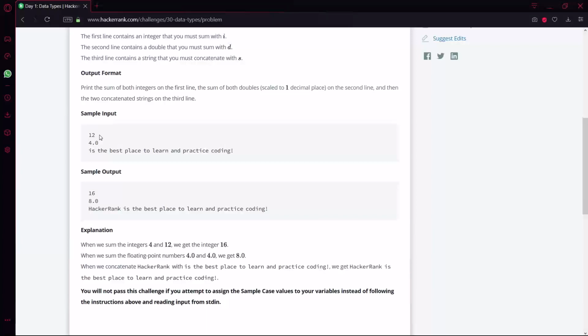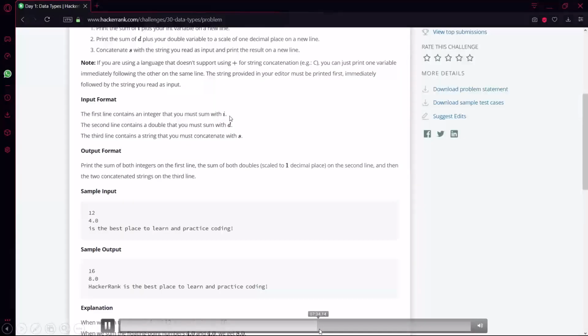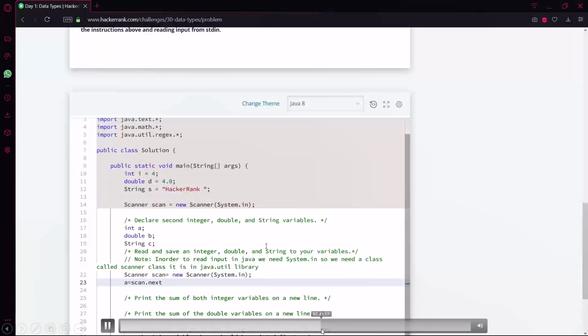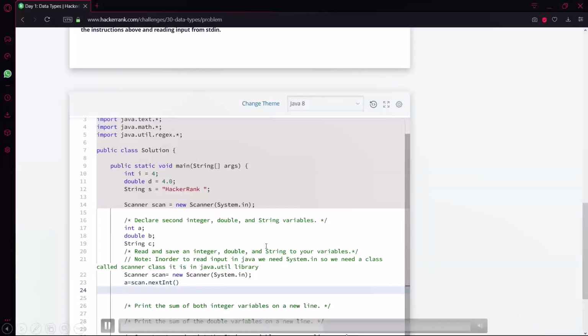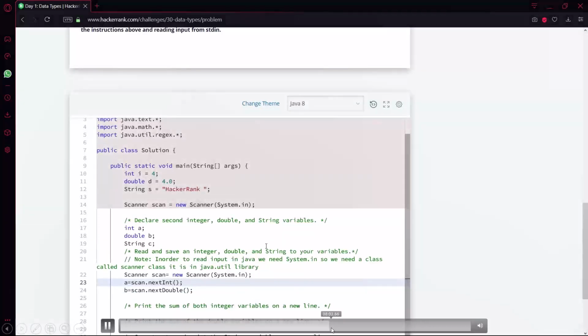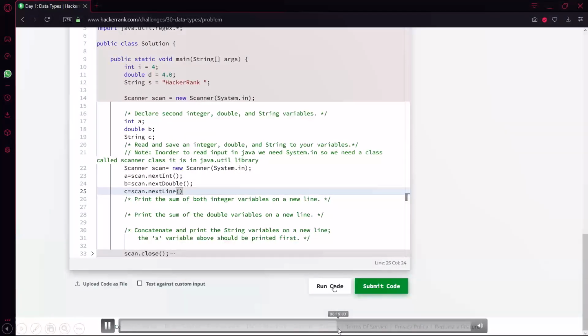Then the second one is a double. So we'll just go back and put nextInt, so we get the next integer that is being entered by the user. In order to get the double, we'll put something like nextDouble. And in order to get a string, we have to use something called nextLine. Let's see if our code works.